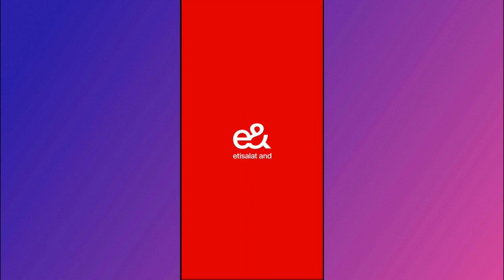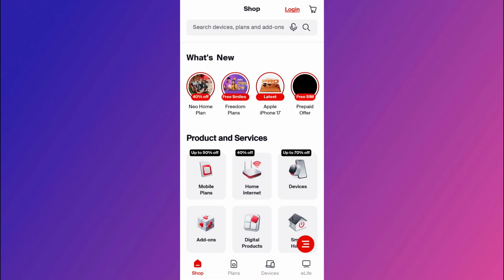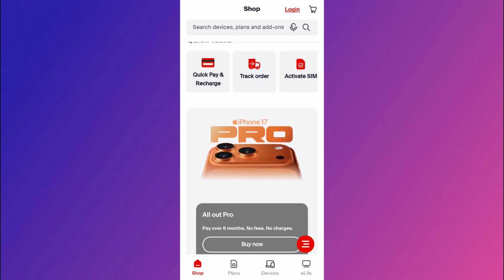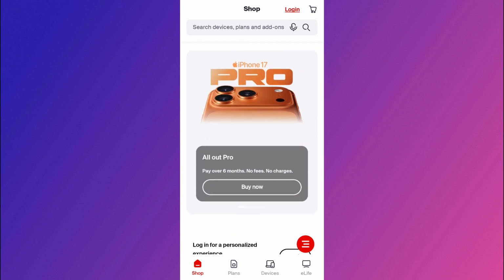So when you open the app, when you are inside, you just have to simply log in to your account. After logging in, go to your profile settings and look for the option to update Emirates ID. Most probably when you log in, on the home page itself, you are going to see the option of either update Emirates ID or update your personal details or KYC update. So when you see that prompt, simply just tap on it.